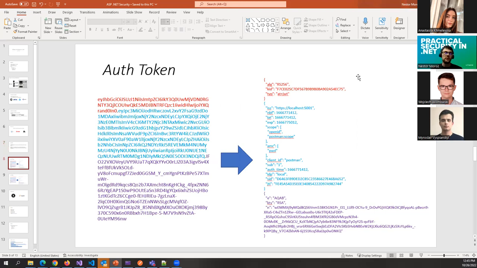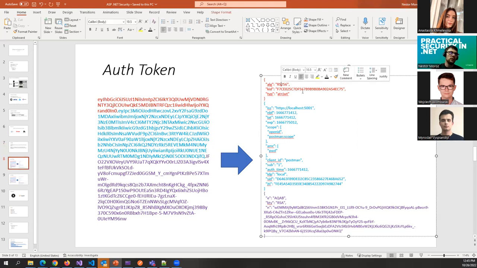Now we have the tokens. A token is really a JSON string, base64 encoded. It consists of three parts: a header, a body, and the signature. Typically in the header, you would find the hashing algorithm that was used to generate the signature. You would also have the type of that token. So AT means access token, JWT means JSON web token.